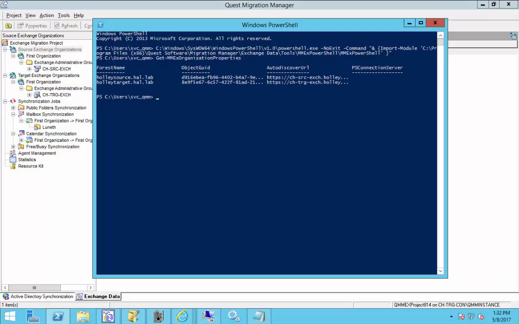But this is used to specify the FQDN of the target Exchange server with which the Migration Manager console will try to establish a PowerShell connection. By default, a PowerShell session is created with the Exchange server that has been used to add the target Exchange organization. We can also use this parameter to specify a load balanced namespace, as long as the load balancer itself has been configured to accept remote PowerShell requests.